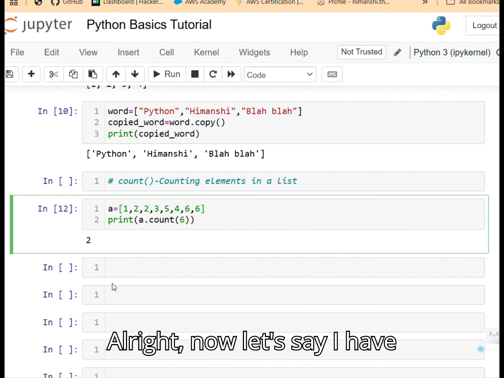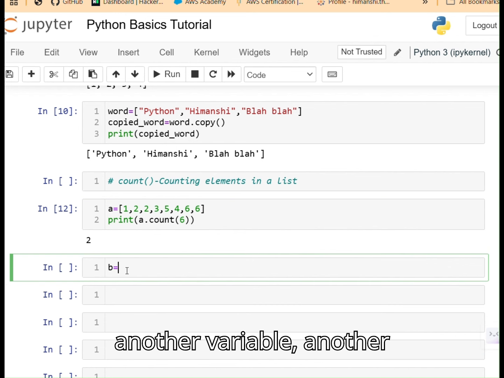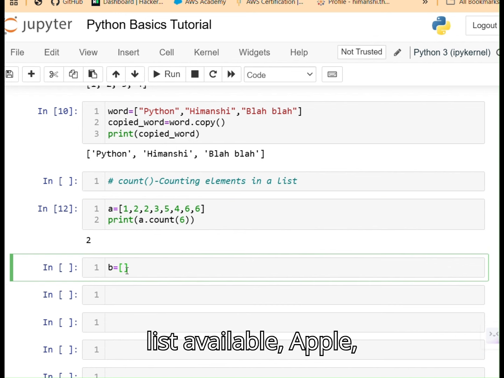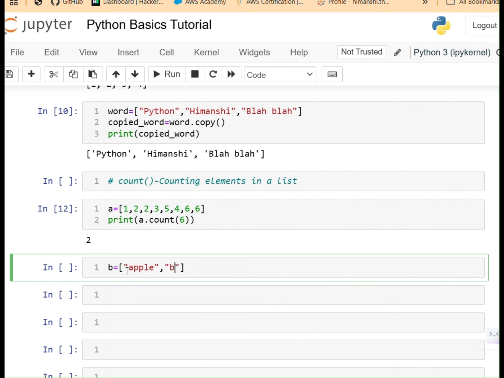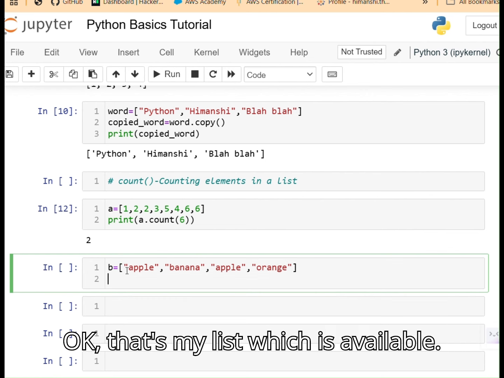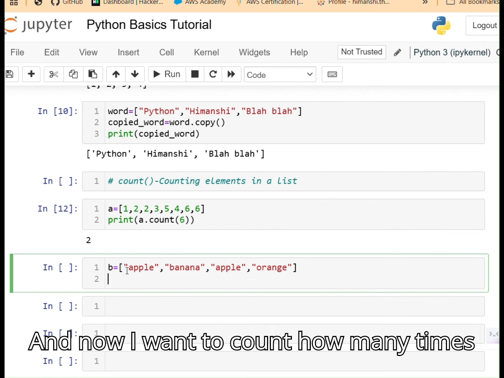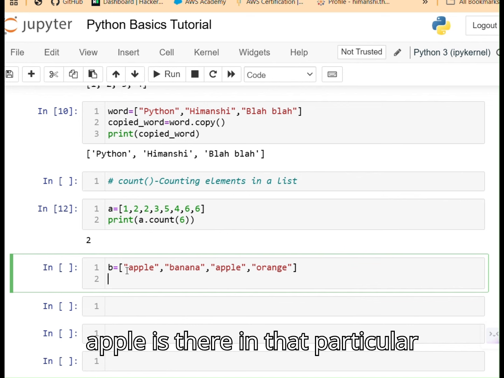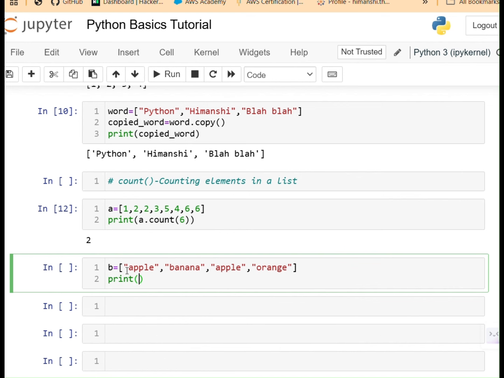All right, now let's say I have another variable, another list available: apple, banana, apple, oranges, orange. Okay, that's my list which is available, and now I want to count how many times apple is there in that particular list. So how will I do that?